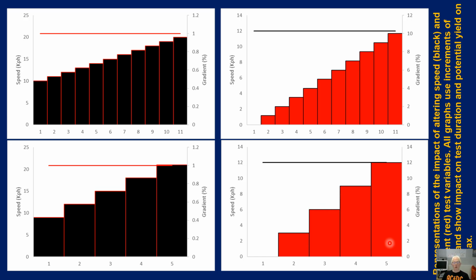So why are these important? Well, first thing you'll notice is that the increments are much greater for these two down here, much bigger. So why is it that we're doing bigger increments compared to these smaller increments here? Well, this comes down to one of the key aspects that's often referred to, which is the duration that one should run a VO2 max test for.